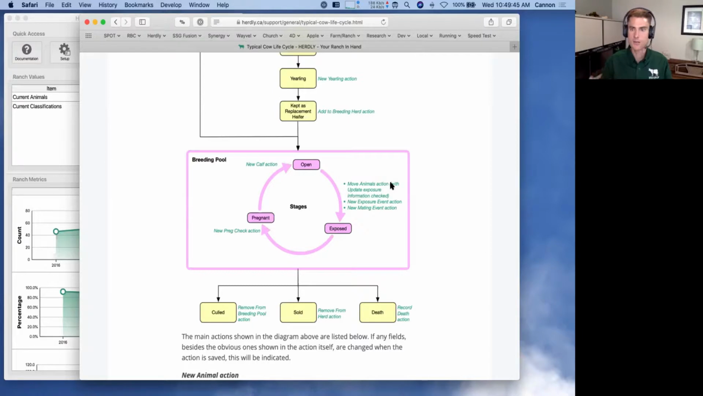And if you do that, this should all happen automatically. You can manually add an exposure or even a mating event when needed. To move from exposed to hopefully pregnant, you'd be using the new preg check action. And then of course the new calf action makes it so that cow becomes open again and you continue the cycle.